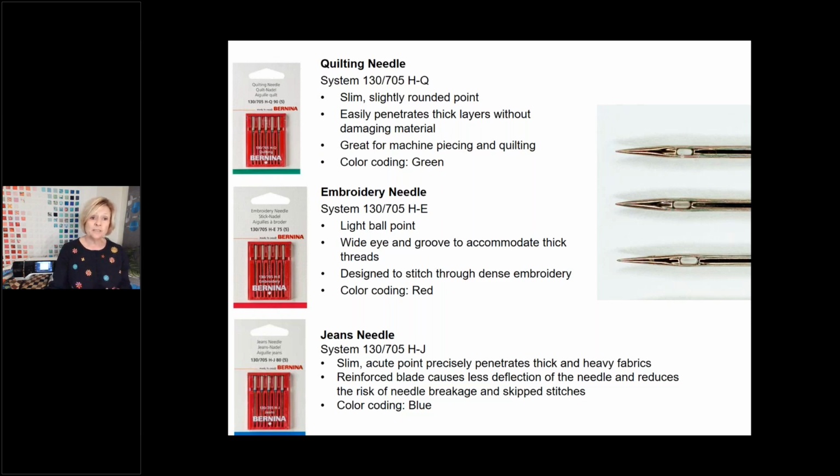Now an embroidery needle is a light ballpoint needle with a wider eye and a wider groove to accommodate thicker threads. And it is designed to stitch through the dense embroidery patterns, which we sometimes get when we're doing regular machine embroidery. The second needle shown on the right is also a size 75 embroidery needle. And you can see that the eye of this needle is wider than the quilting eye, and the point is more rounded, indicating the ball point of it.